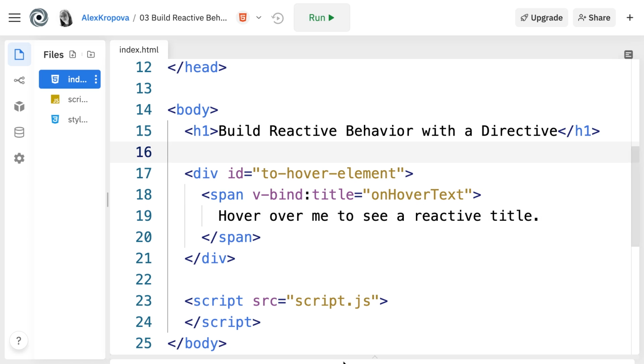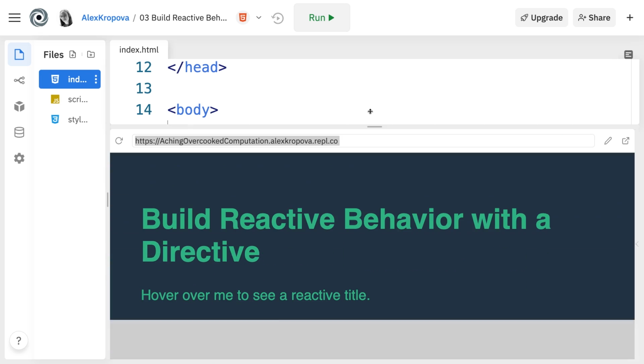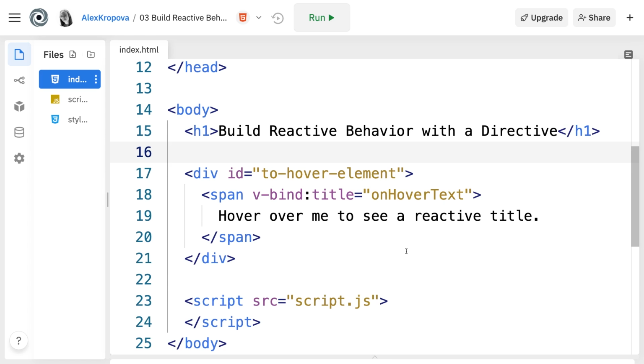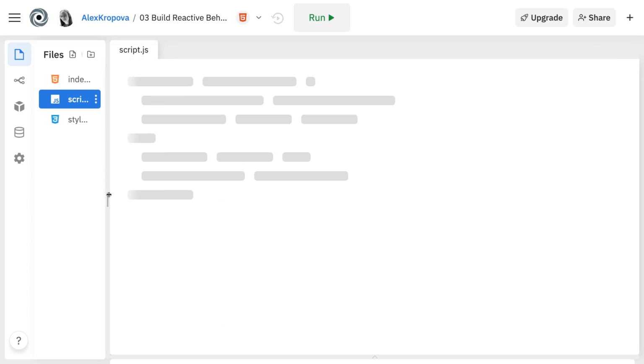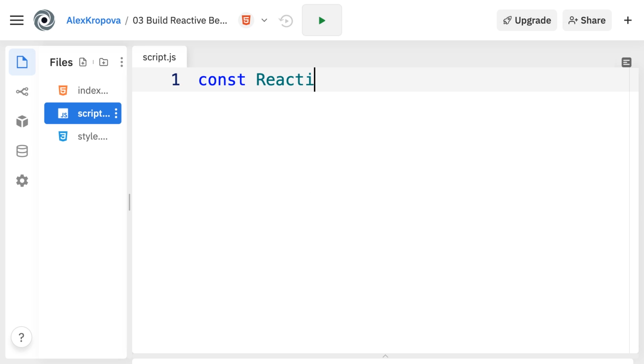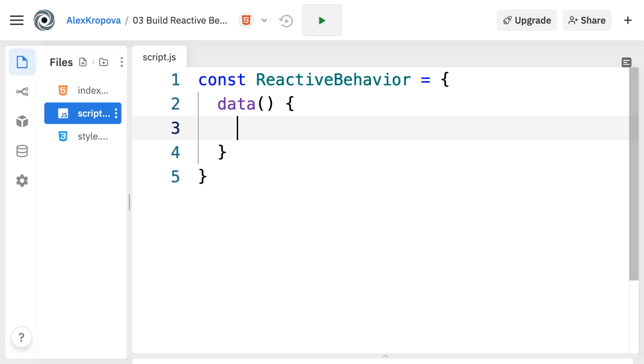If I run this project now and I pull back up my preview here, right now I can see I have my h1, my header 1, and my text. Right now, when I hover over the text, nothing happens. But let's go ahead and change that using Vue. We're going to jump into our script.js file where we'll build out a new Vue constant. Let's go ahead and make one. We'll call this constant reactiveBehavior. And we're going to assign the data function, as always.